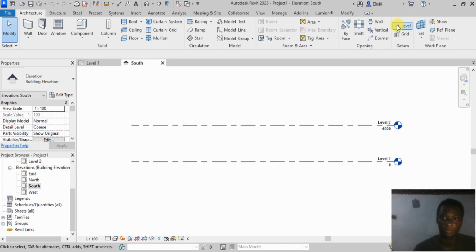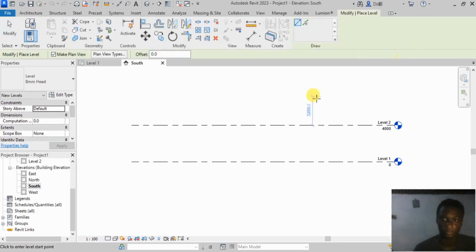So we will add our new levels to it. I will choose level from this datum in the architectural tab. I will select level, then I'll come to this point, then drag the mouse upwards, placing it on this point where it is intersected, this place where the cursor is snapping. Then you move the mouse upwards. The minimum height for the level we are creating is the floor finish or screed. The maximum is 600 and the minimum is 150. So I will enter 400, then enter.